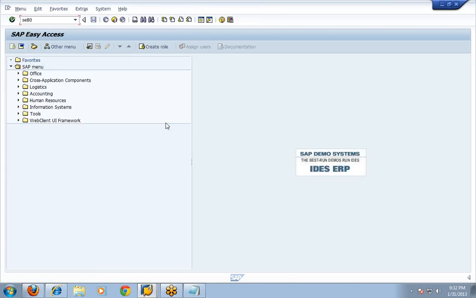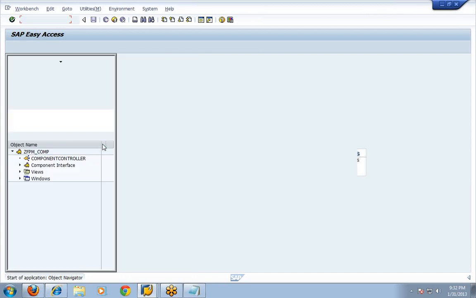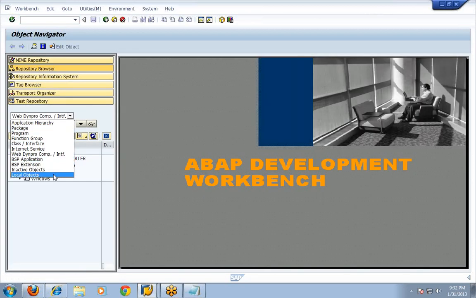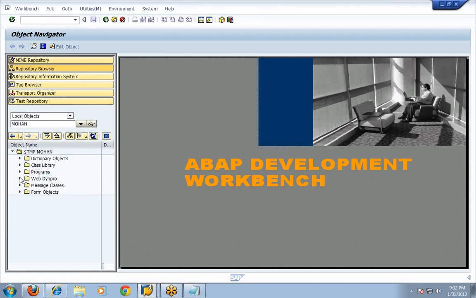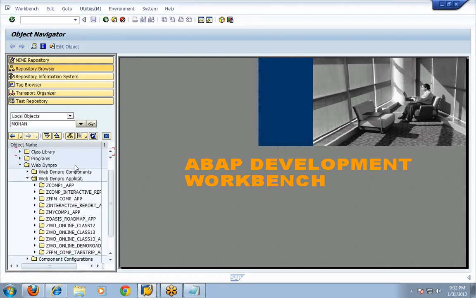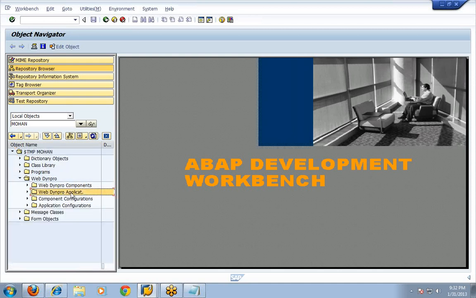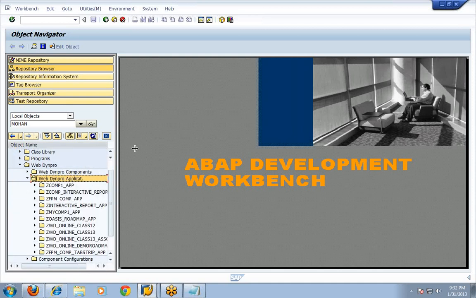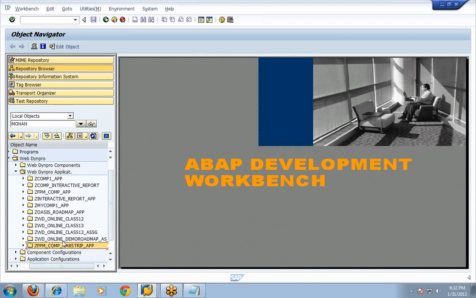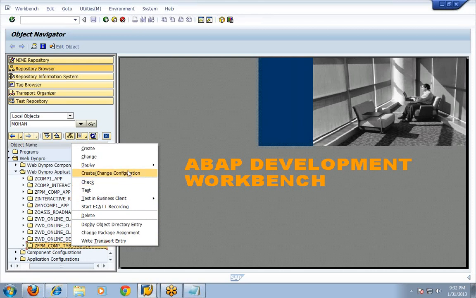I'm going to SEIT. Let me search here. I have created it in local objects. You can see WebDin Pro applications. There's a folder, WebDin Pro applications. In that, what is the application you have created? In yesterday's class, we took this one. But in today's class, we have taken this one, tapstrip_app. For that application, right click and create configuration.